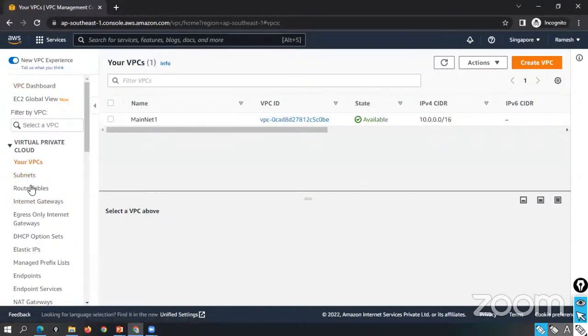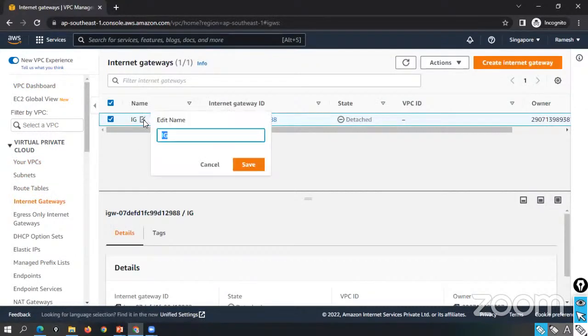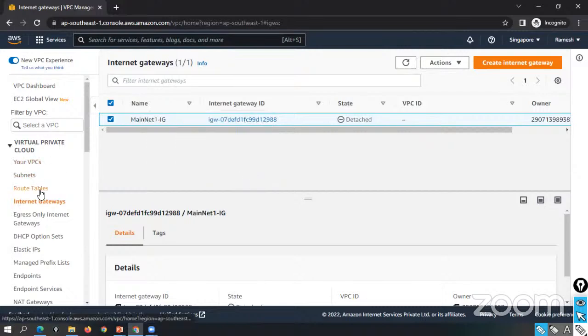Okay, so we have VPC, which is main network 1. Internet gateway, we have IG1. If you want to edit the name tag, you can do that. Let's say it is the internet gateway for main network 1. So next step is we need to update the route table.